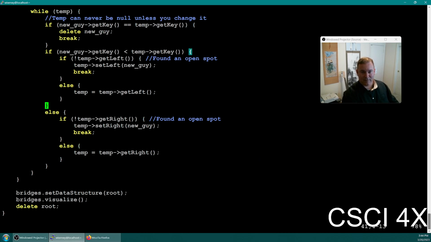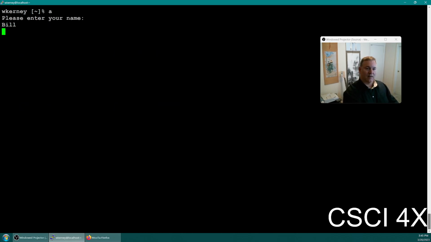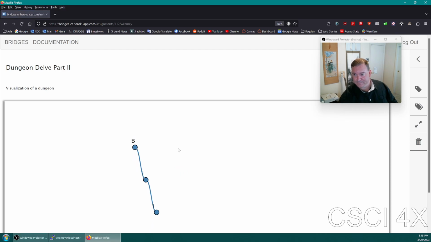And that, my friends, is fully functional Dungeon Delve Part 2 code. I say before I test it. That's probably right. And there you go. That's what you need to insert. Or that's what you need to submit on Canvas.